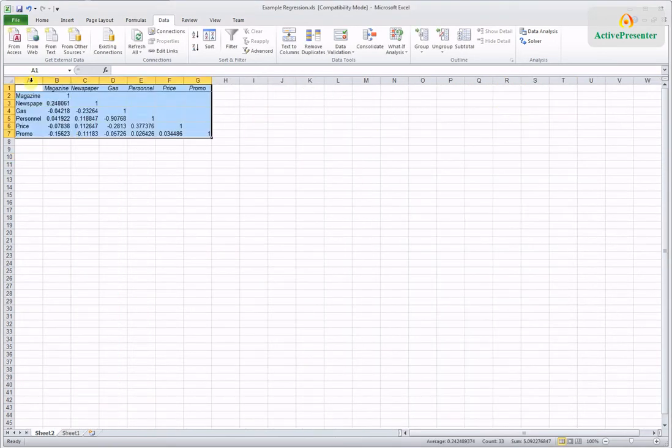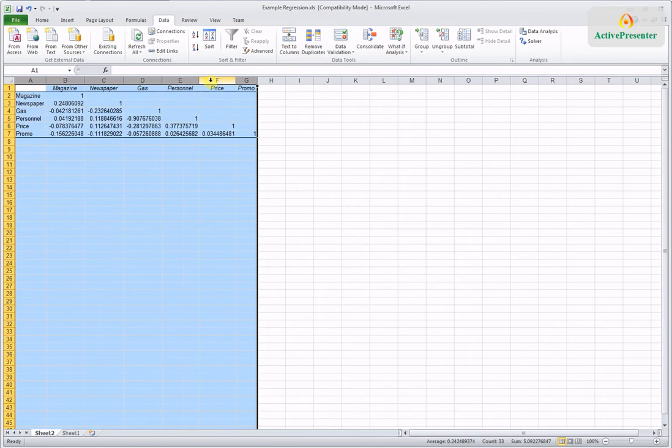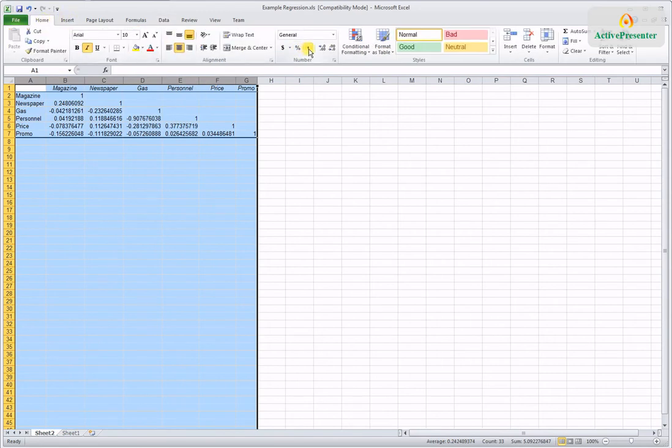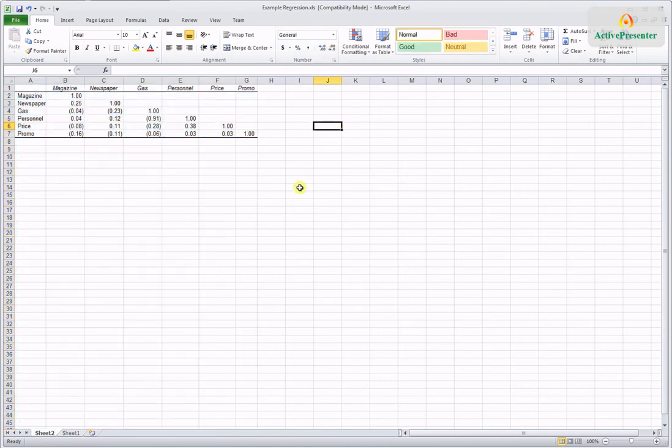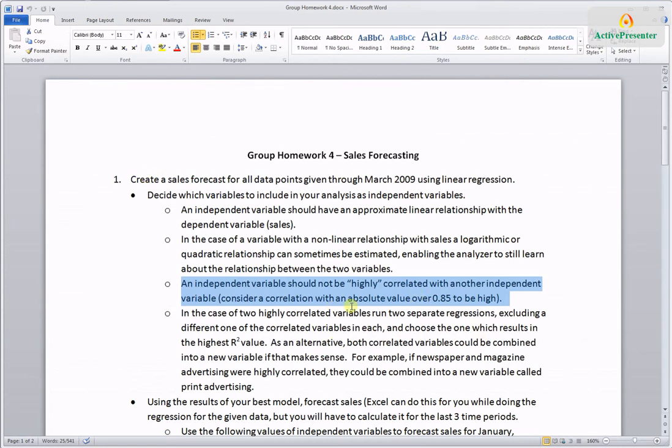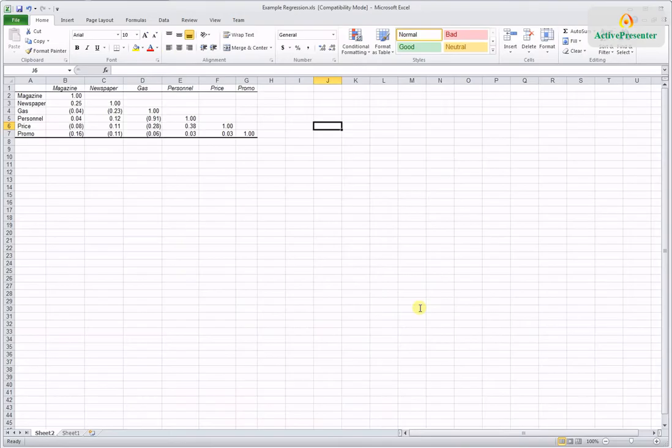You get this sheet. Make it easier to read. What I recommend doing, go to your Home tab, make them in comma format. You can add a decimal point if you want to. It's not necessary. What we would consider highly correlated, according to the homework document, is anything with an absolute value greater than 0.85. So 0.86 or negative 0.86, highly correlated.